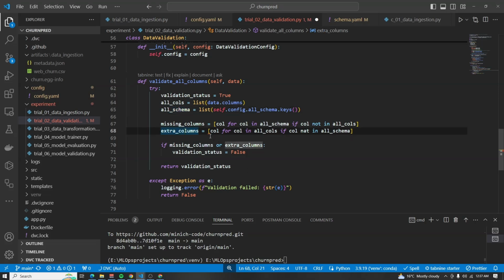I think we are having, for col in all schema, if col is not in all schema. Yeah, I think it's okay. Again, the same thing is happening with the extra columns. We are checking if our data has extra columns.